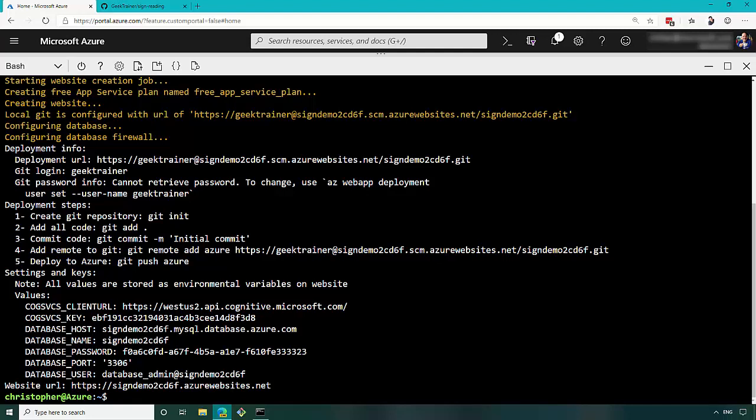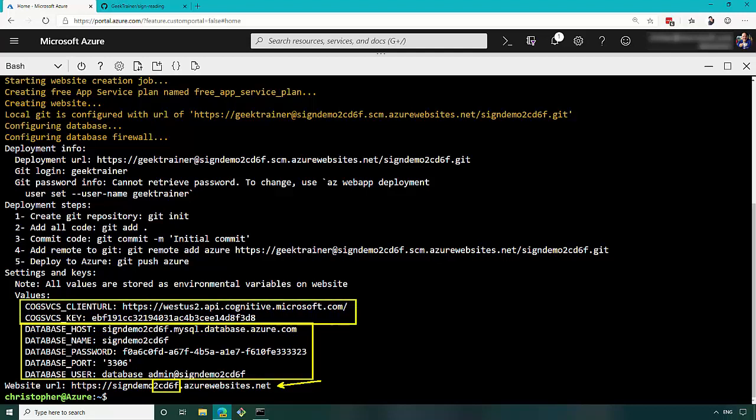And I'm going to start from the bottom and work our way up. So what we're going to notice is there is the URL of the website. As promised, it did append on a few different characters, again, just to make sure that this will run correctly. We can also see the information for the database and for cognitive services. And again, that's going to be our implementation of AI. And we'll see where we can set up those values behind the scenes.